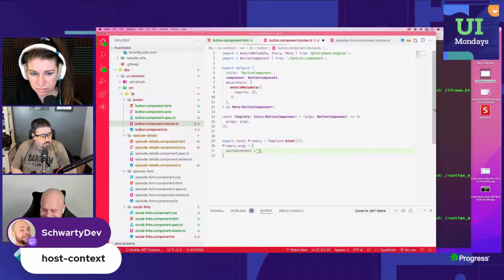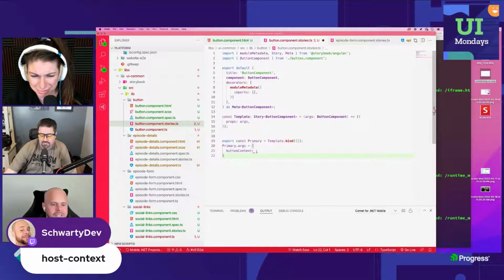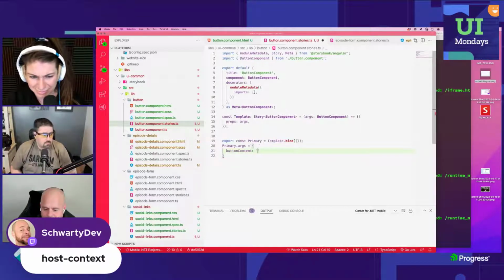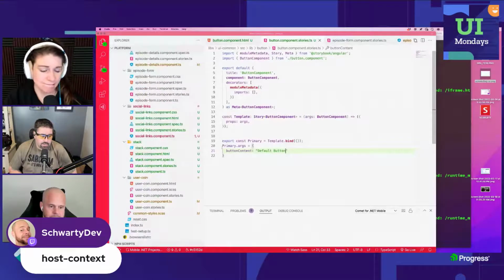Hey, how's it going? Hi, hi. All right. Did you, in your button component, create an input? But do you really want this to be an input to show button text, or do we want it to allow the ability to render the inner HTML, like inner components?